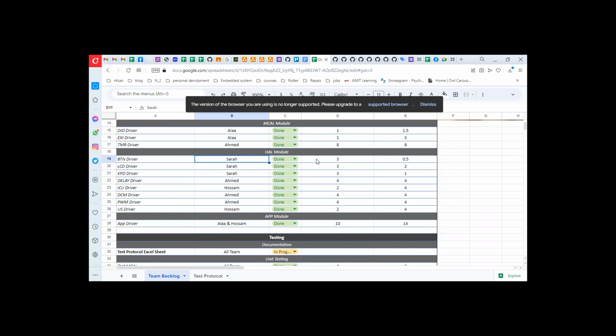As for the time, I put an expected time range of like 3 hours for each driver. But the button driver was a little bit easy because I did it before, so it took half an hour, and the LCD took 2 hours, and the keypad 1 hour.